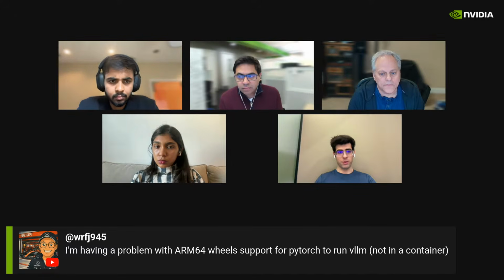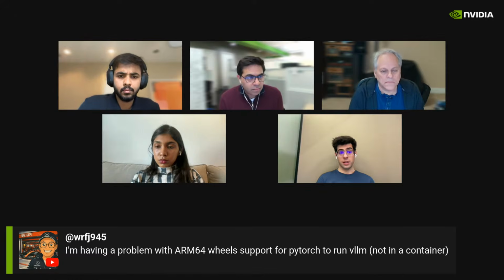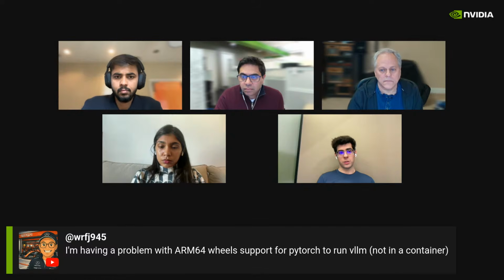There's a question about ARM wheels support for PyTorch and VLM. Maybe we can pin that one. Yes, we do have support for both PyTorch and VLM on Spark. You can use VLM both with DL framework containers as well as bare metal directly with wheels. You can build from source and it should work out of the box. PyTorch wheels in the latest 2.10 do come with CUDA 13.0 support for Spark as well. So PyTorch, pull it directly. VLM, you can use a container or build it from source at the time being. But both are supported.